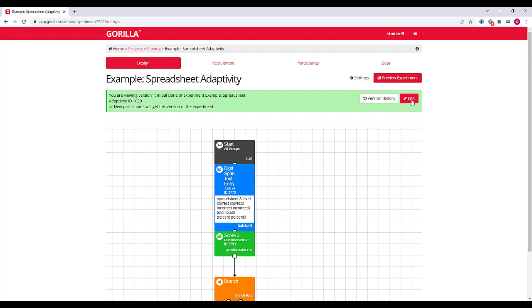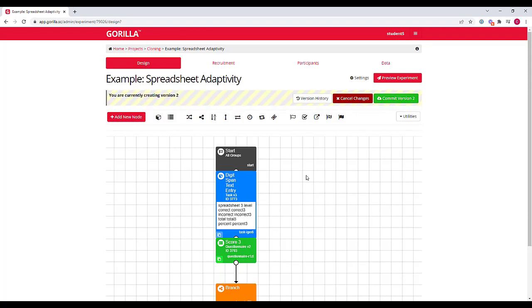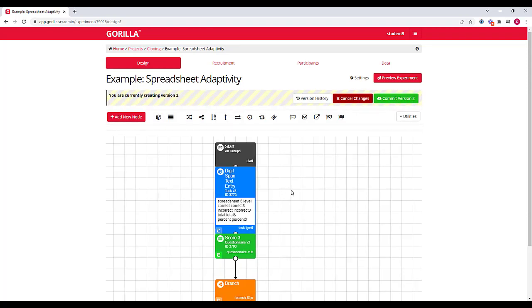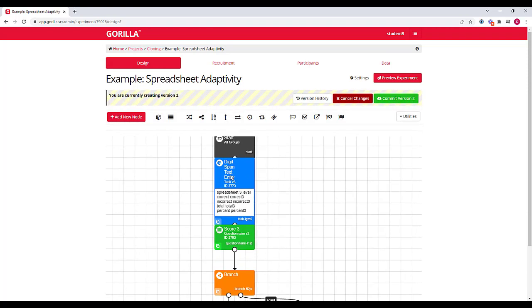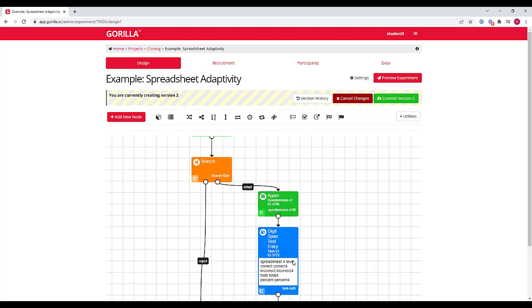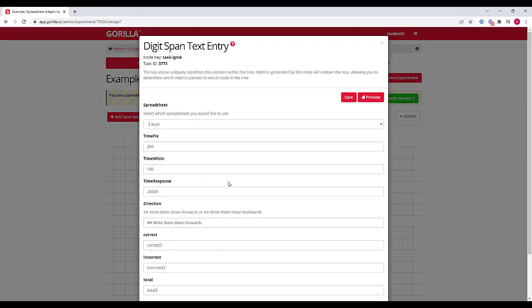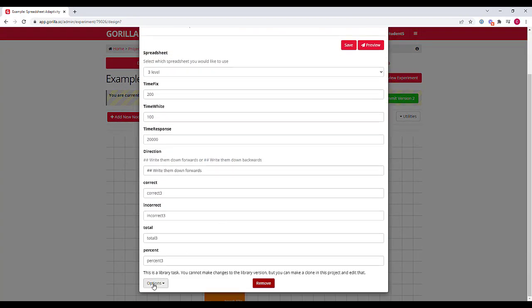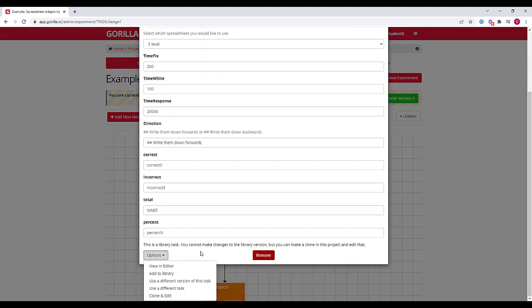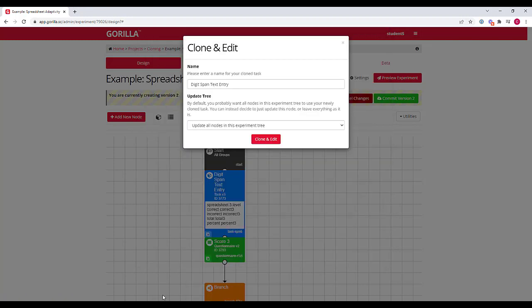So first of all, I need to edit the experiment, and then remember there's 2 versions of the digit span task. There's the 3 level here and the 4 level down here. So let's open the 3 level version, and if we scroll down to options, we can select clone and edit this task. And let's just call it digit span.